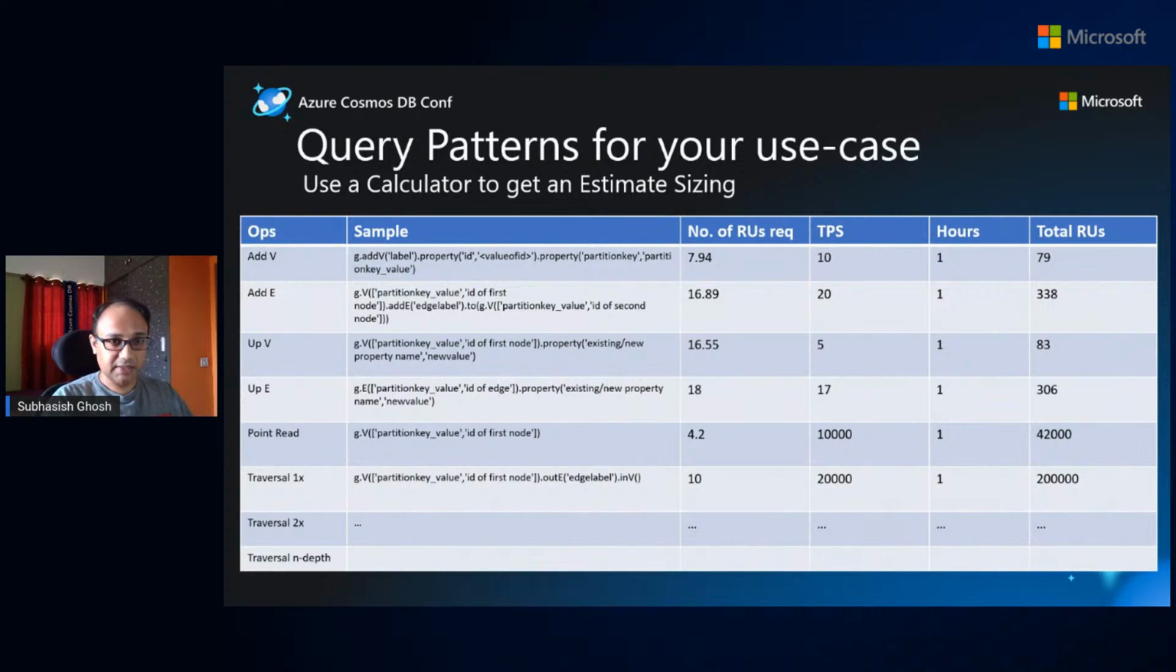Another recommended best practice, which we did, is to write down your query patterns for your given use case, and then come to an estimate of the total cost. Again, this is an oversimplification of our use case. But in real time, as you see, I have given the vertices, taken a sample code, and tested using code what's the number of RUs required for execution.